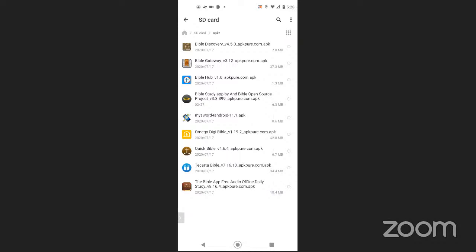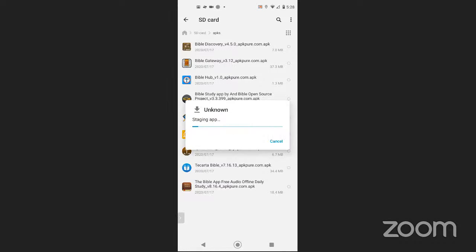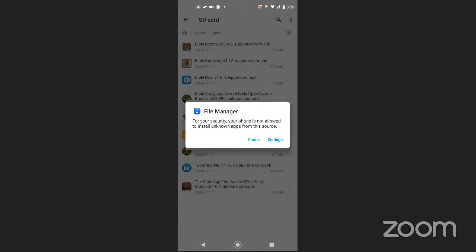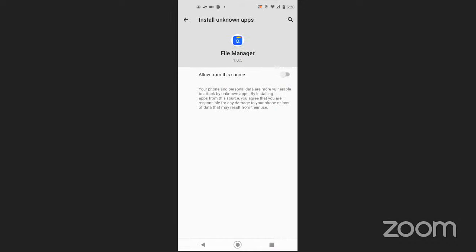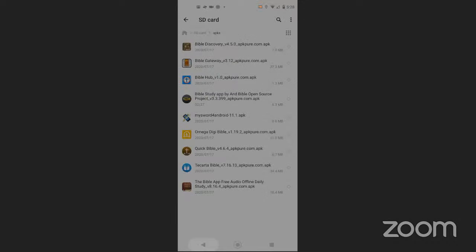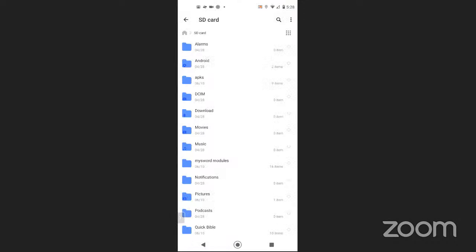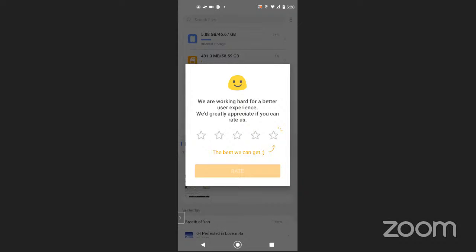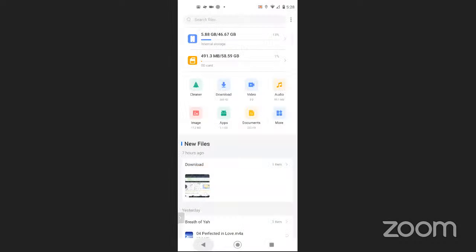So see how I have this. Okay, so this, you would click on that, then you go to settings. Okay, so it will actually prompt you in your settings to allow from this source, right? So then you go back, then you click on install, right? So in the newer phones, you actually have to try to install it first, and then that will happen.